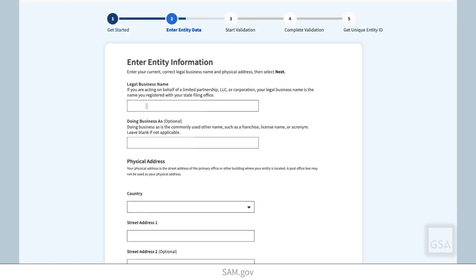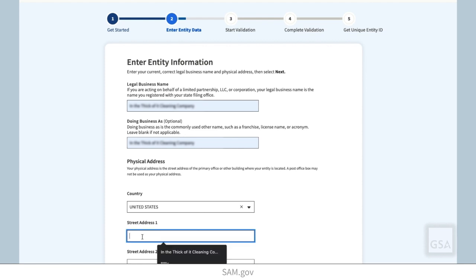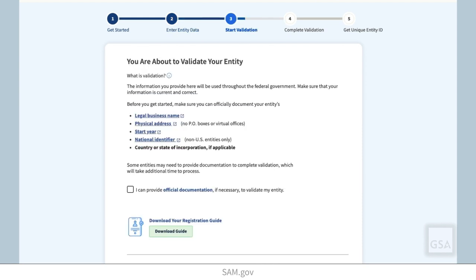Enter your legal business name and your organization's physical address. SAM.gov will search the EVS database for your information. Confirm that you can provide entity documentation if it is required. Before you get started, you can review a list of the acceptable documentation from this list.